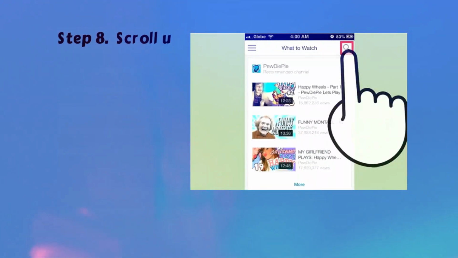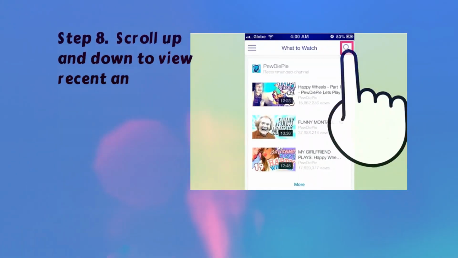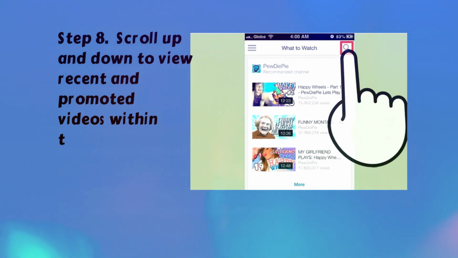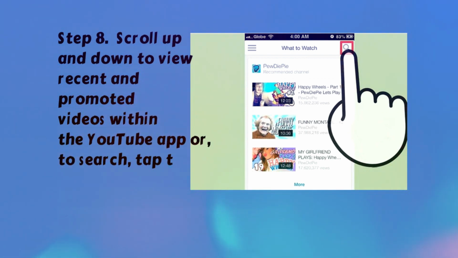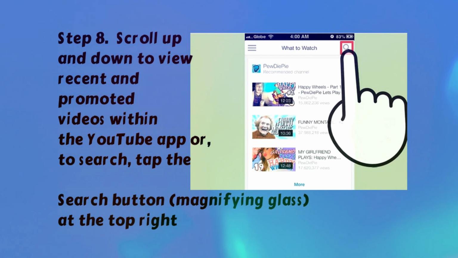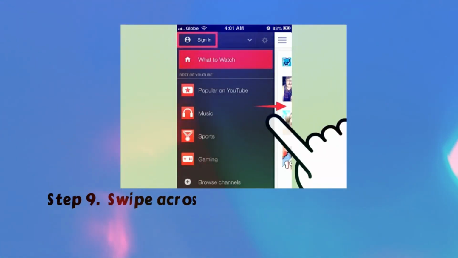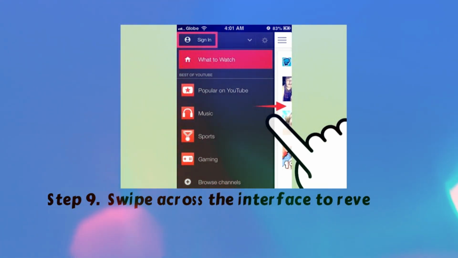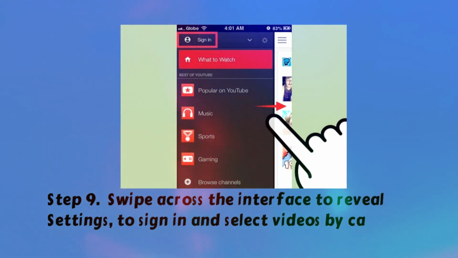Step 8. Scroll up and down to view recent and promoted videos within the YouTube app or, to search, tap the search button, magnifying glass, at the top right of the screen. Step 9. Swipe across the interface to reveal settings, to sign in and select videos by category.